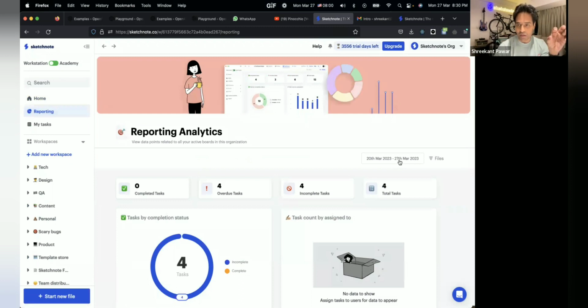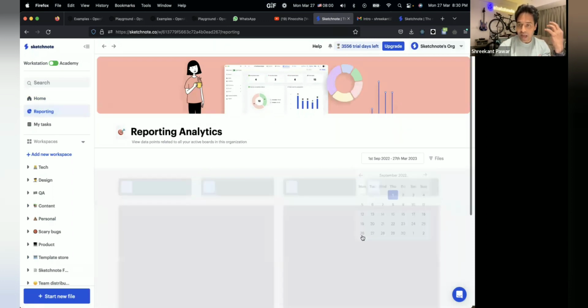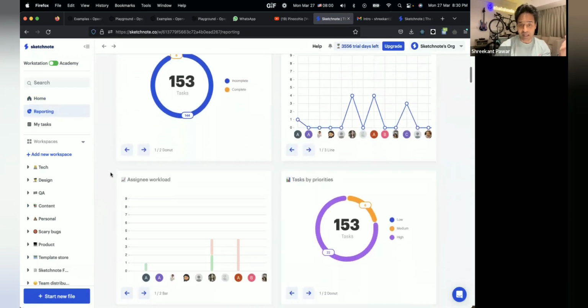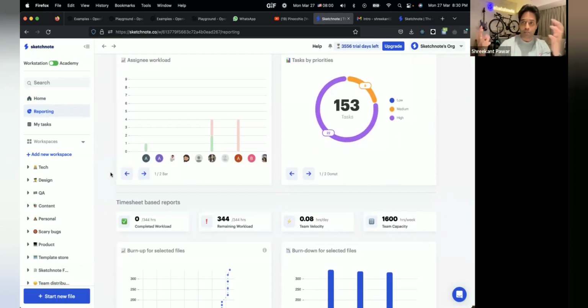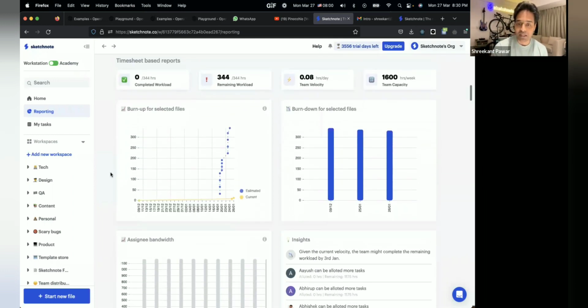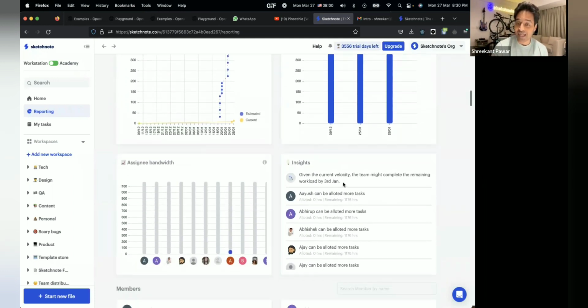of the organization. So what you can do is that the admins, who are usually the CEOs or HR or something like that, want to see how productive their company has been. So you can just select a time frame, and it will automatically come up with all of this data, right? It will come up with workload, team velocity, team capacity, and stuff like that. We are working on AI insights as well, where it tells you that this team member can be allotted more tasks, or you are not allotting more tasks to him or something like that.